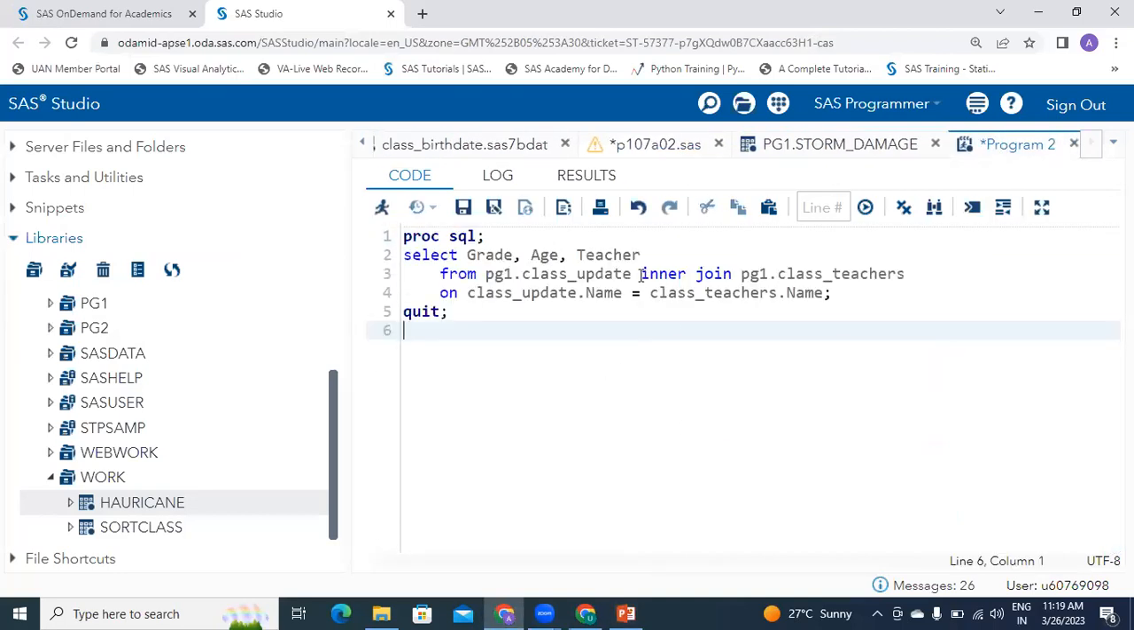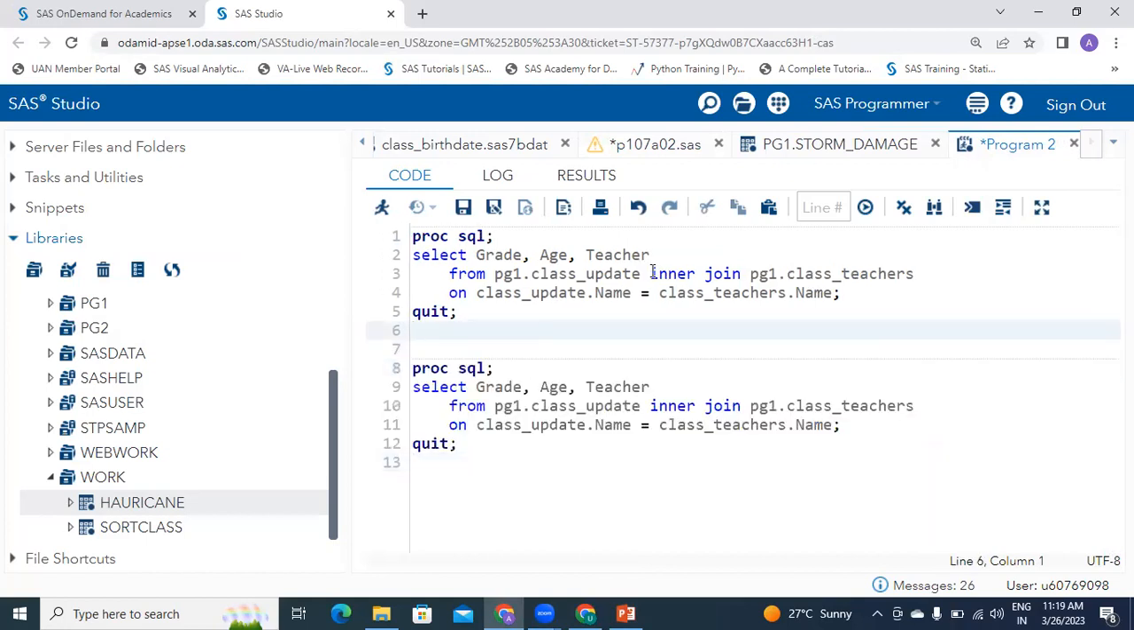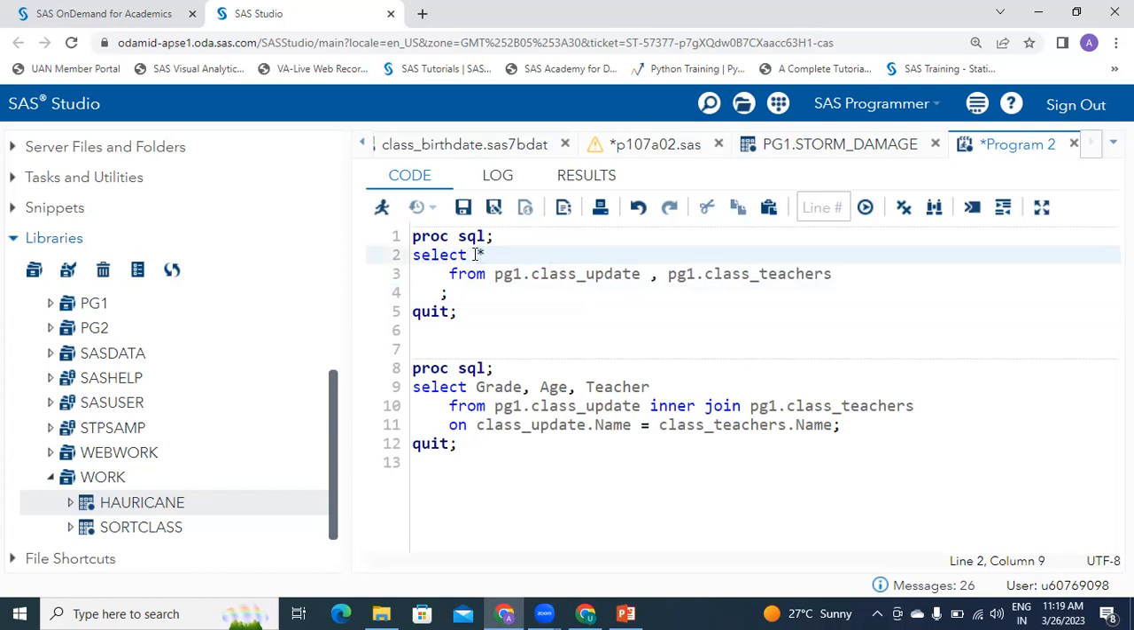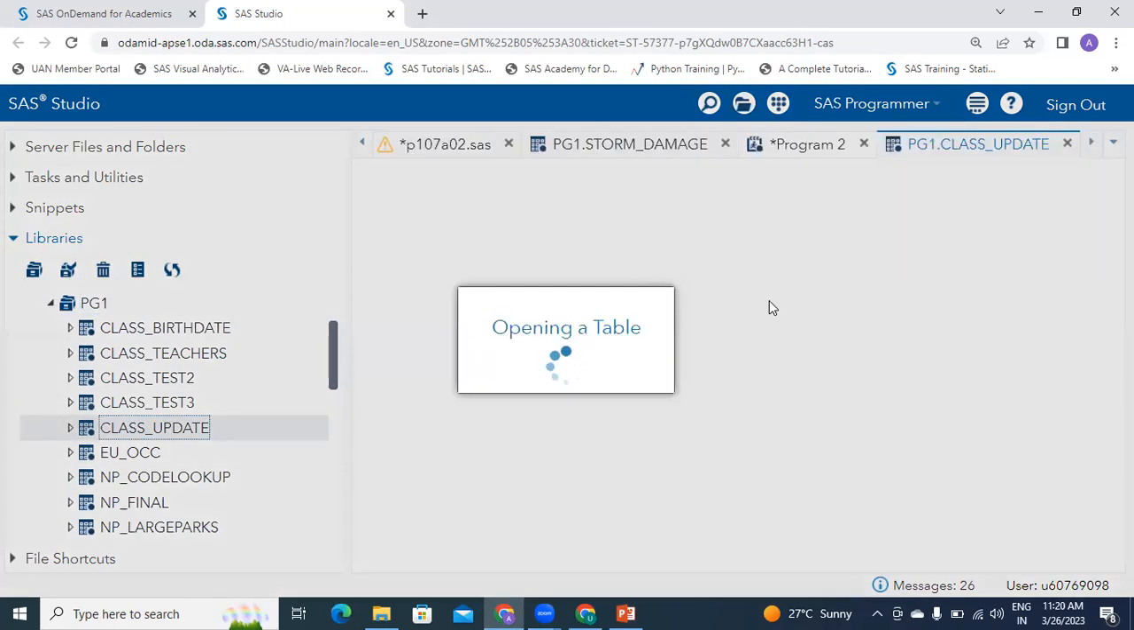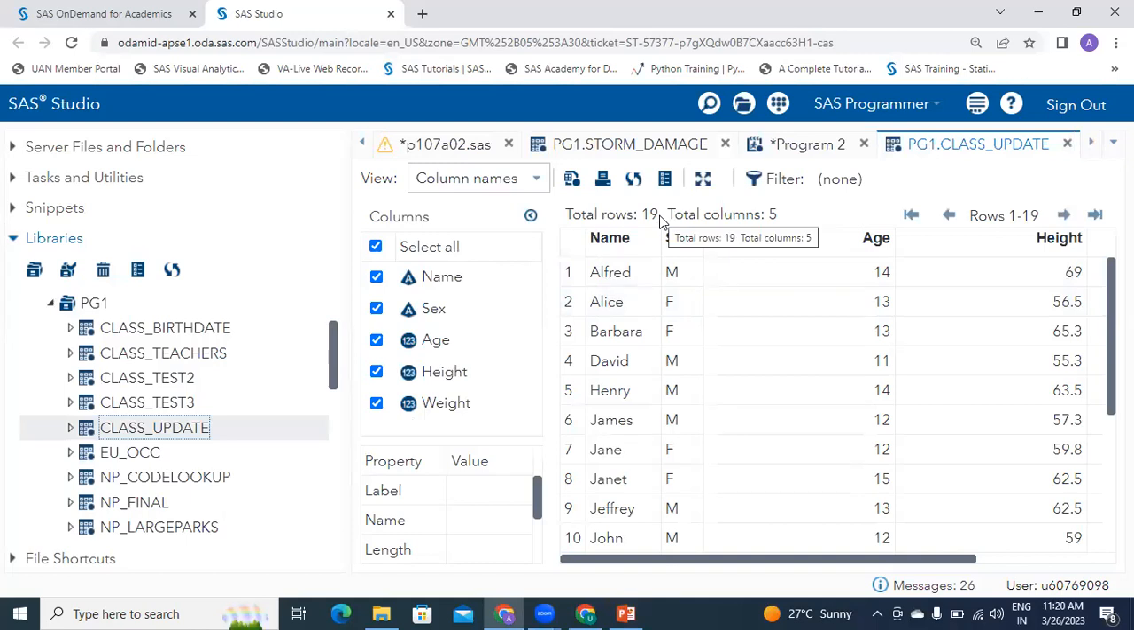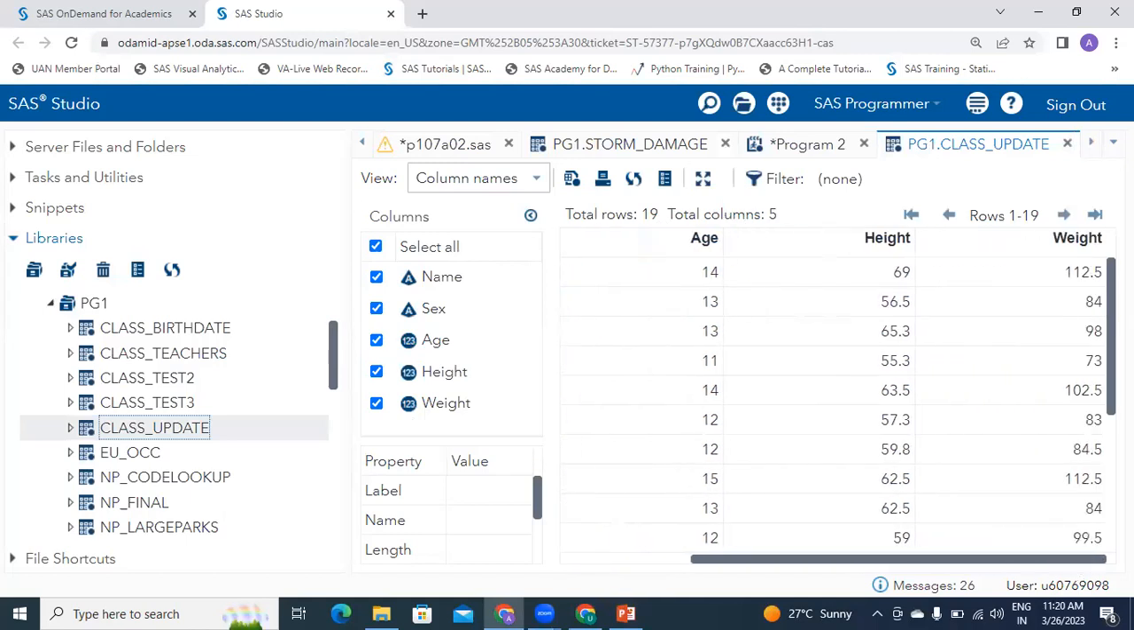Fine. So instead of this, I'll use from. So when I don't use this information, I'm selecting grade, age, teacher. If I don't use this also, I simply write asterisk. Okay. So in PG1, we have class update. First of all, let's observe what class update has: 19 rows, 5 columns. Columns are name, age, sex, height, and weight.